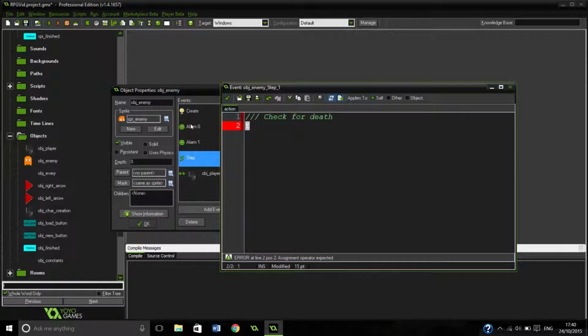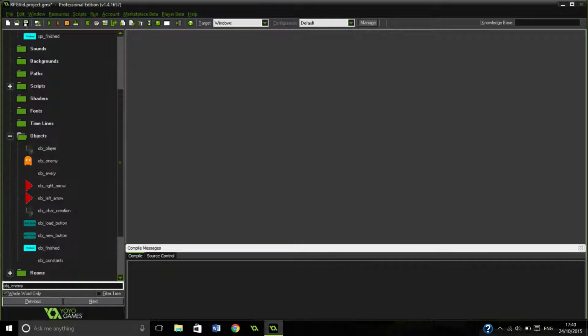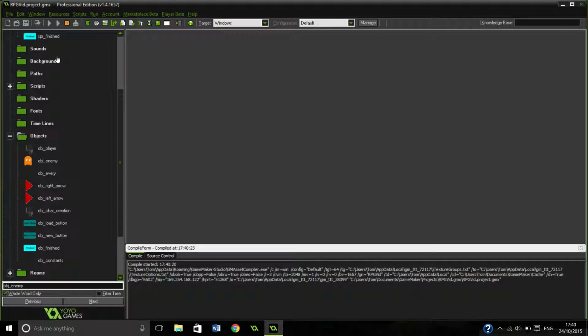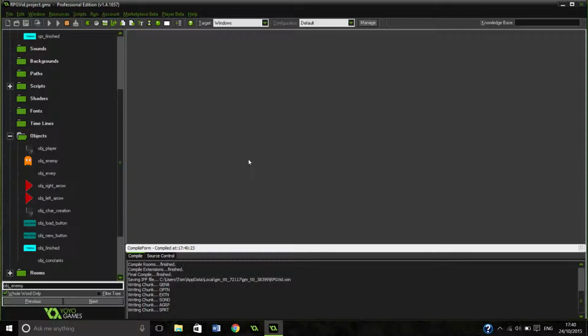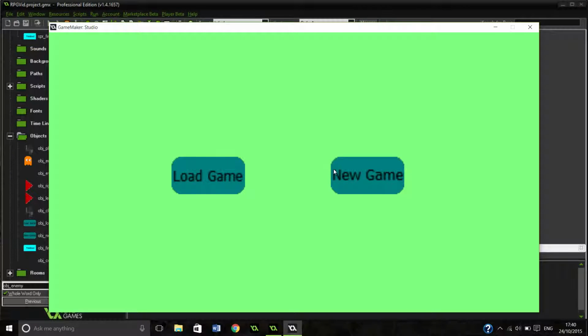So we'll just put if HP equals 0, instance destroy. So now, in theory, this should work. Fingers crossed. I know I don't have any camera or anything, but they are crossed. Okay, let's see if this works. Because I did this before, and it didn't work. Well, I did it a different way, and it didn't work.